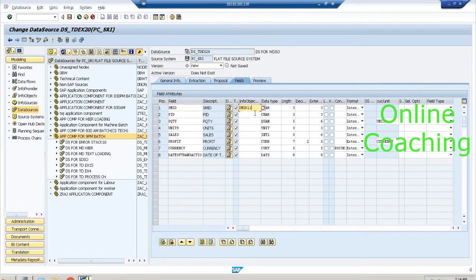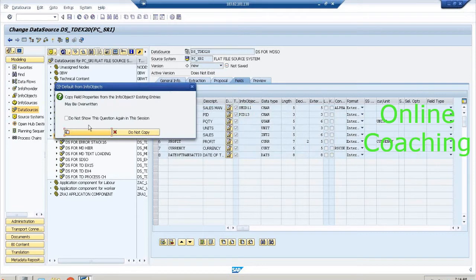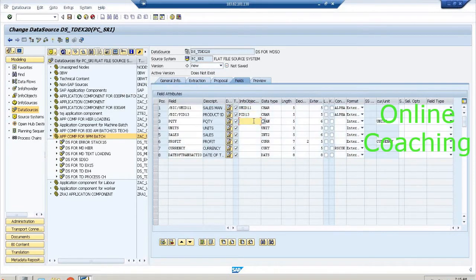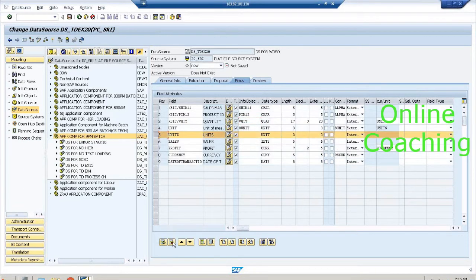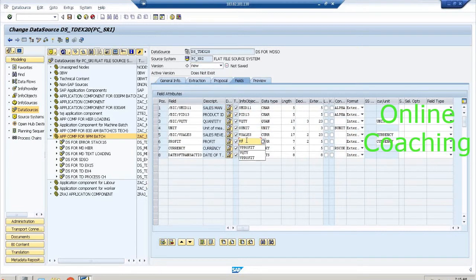Map the fields: SMID 11, that's going to be PID 13, then it's going to be V quantity. I got additional units, delete it. It's V sales, V profit, 0 currency, 0 calday.